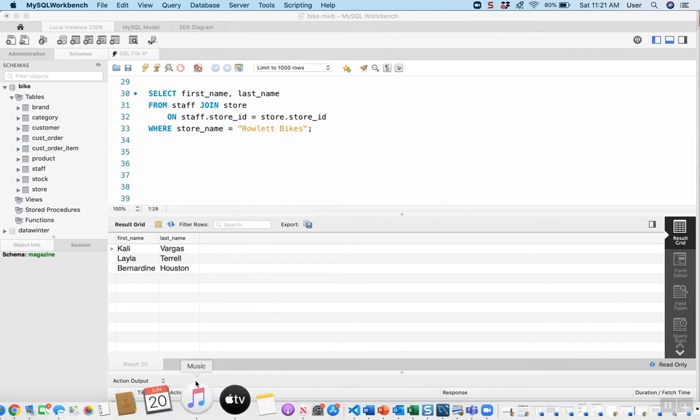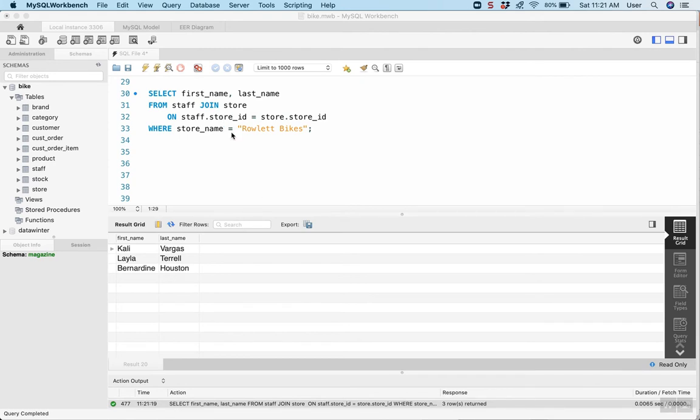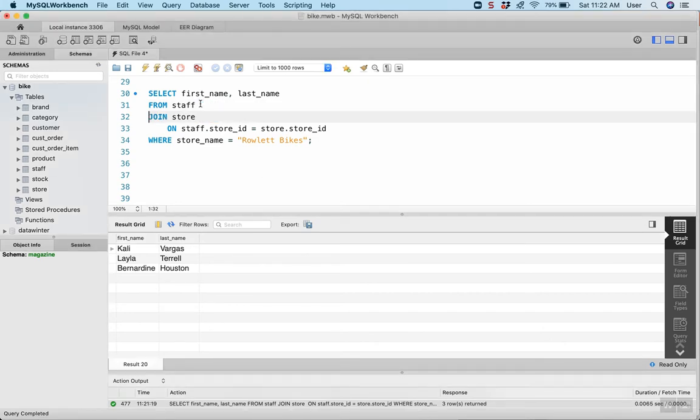You could have also used the like keyword in the where if you didn't know exactly how to spell, or if it was Roulette shop or Roulette bike shop, or if there was 2 T's, maybe put an asterisk after there. So you could have used the asterisk there too. You could also have brought the join down on its own line. It would have ran exactly the same.